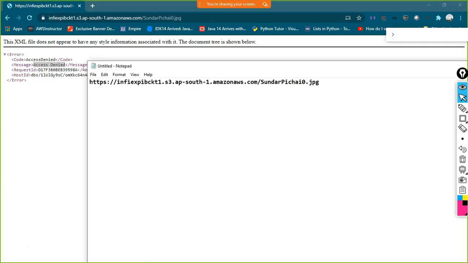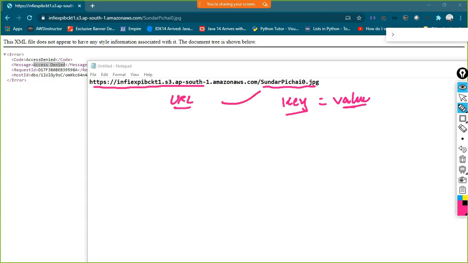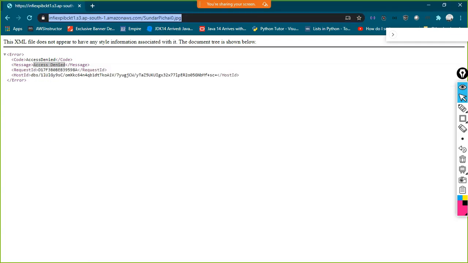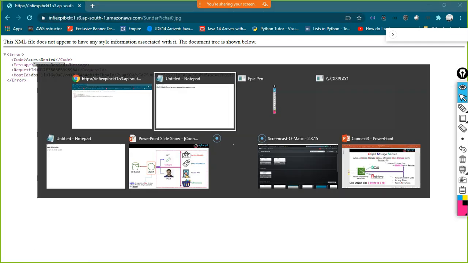So what is the object name? This is your key, as I already defined. What is the value? The value is nothing but the Sundar Pichai image, which is stored inside an object as binary. So the key is there and the value is there. You can see the complete URL in order to access that particular object. But this is a public URL, and we don't have access to this public URL resource by default. So we have to enable it. How do we enable it? That's what I'm going to teach you. So let's come back.